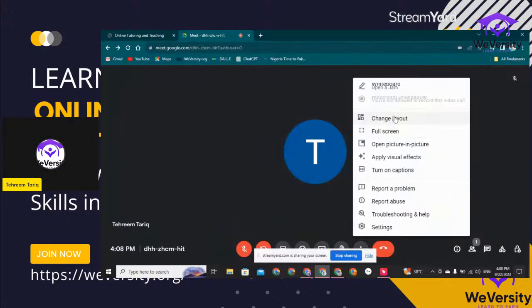First one is change the layout. If you want to change the layout, you can add some more participants on the same layout. Then if you want to share the full screen, you are more than welcome, you can change the layout into the full screen. You can also open picture in picture.